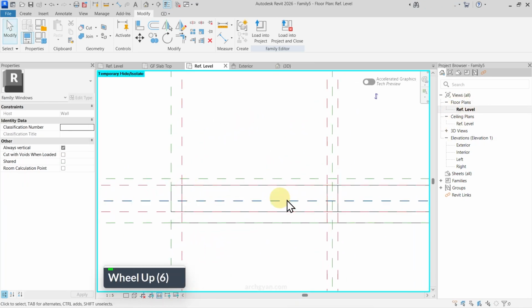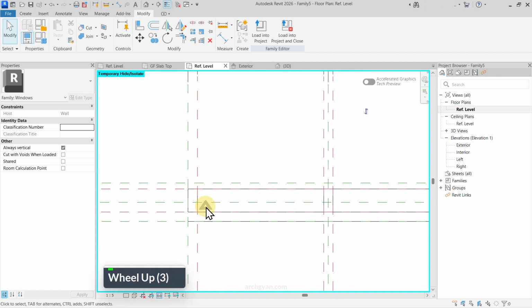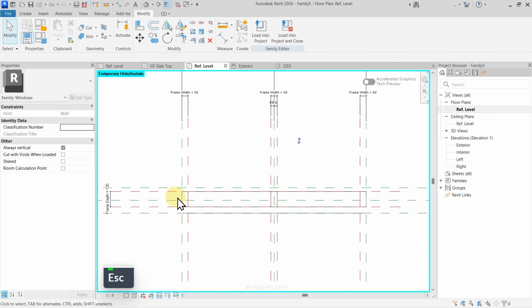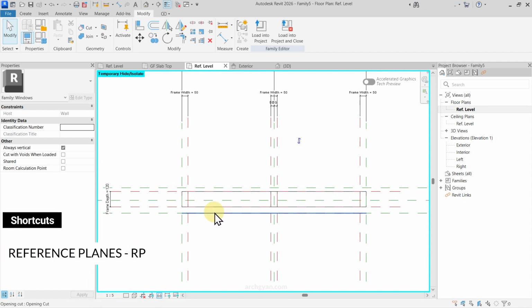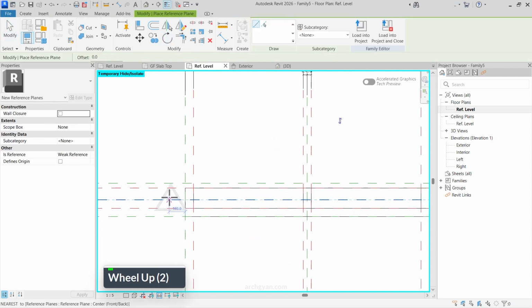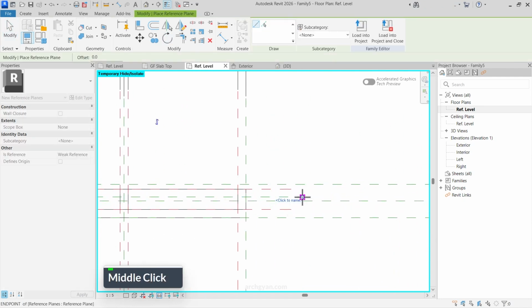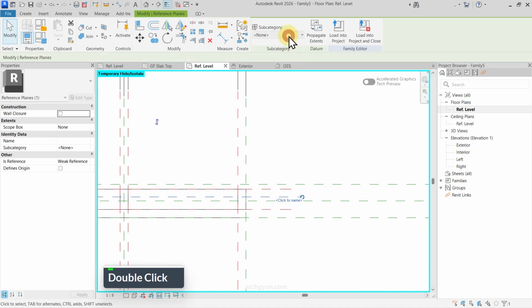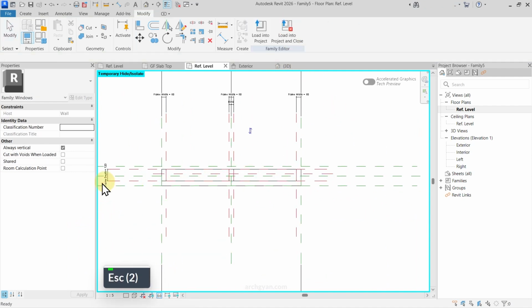Now we need to create the shutters for these windows. So generally the shutters, I would like to place in the midpoint here. So what you can do is create some new reference planes just for the shutters. And I'm going to type RP and create a new reference plane here. And let's call this reference plane new.